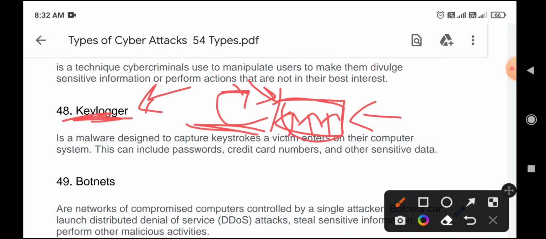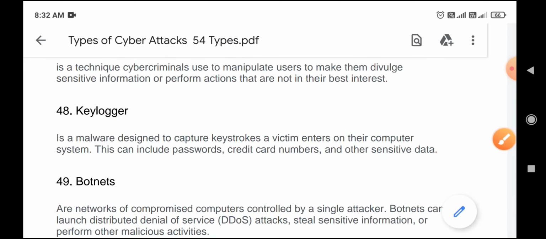Let's suppose during this you have entered into your internet banking, you have entered your user ID and password. So all the keystrokes whatever you type are stored in this file, and he has the file. Now he can get so much information from you.